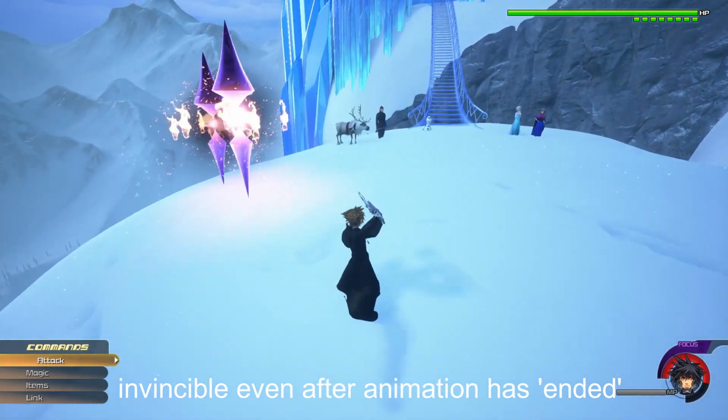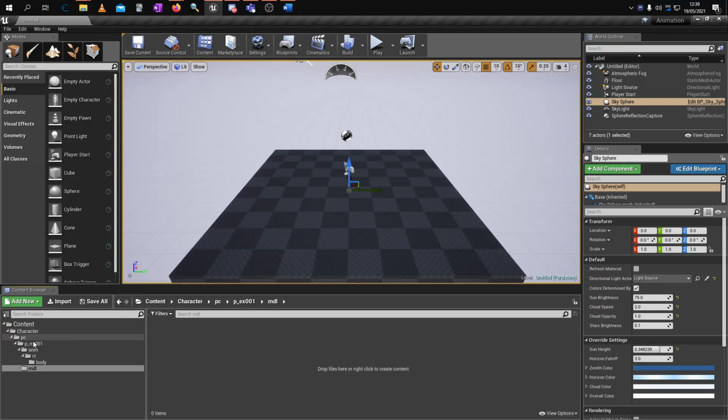That's pretty much it. Create this folder hierarchy. Depending on which animation you want to replace from which character, the folder hierarchy is gonna have to take a look.